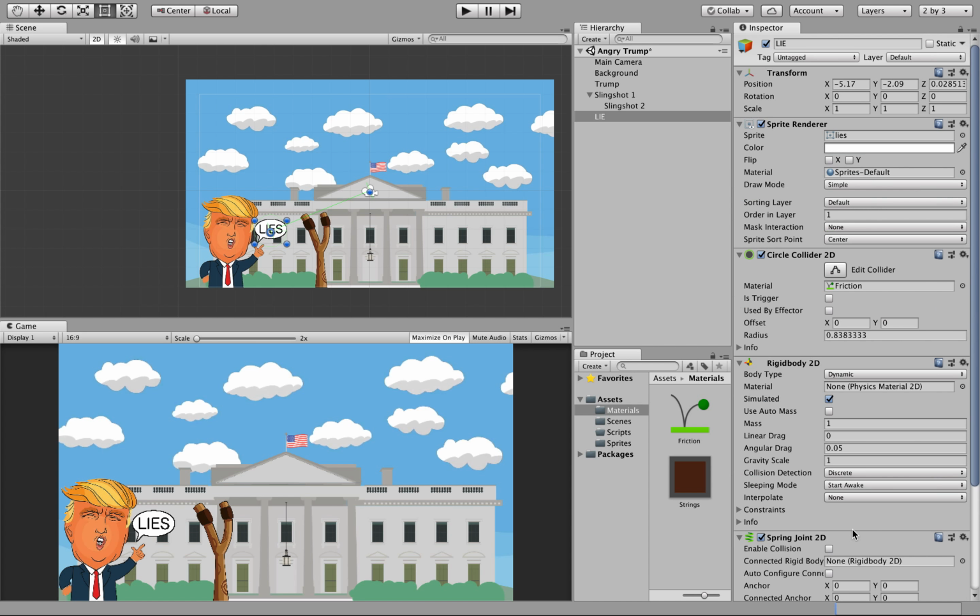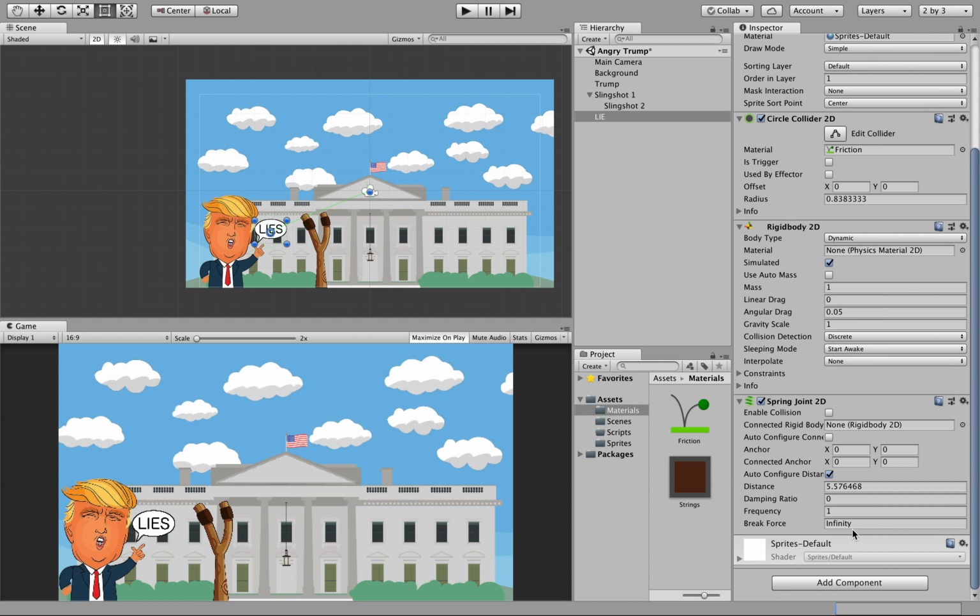So there's a few things you want to change here. First of all, you want this distance to be as close to 0 as it'll let you. If you type 0, I think it'll, whoops, it's not even letting me do that. Click on auto configure distance, uncheck that. We don't want to have this auto configured. We want to put this as close to 0 as it'll let us, which is actually like 0.005. That gives the most springiness in the catapult.